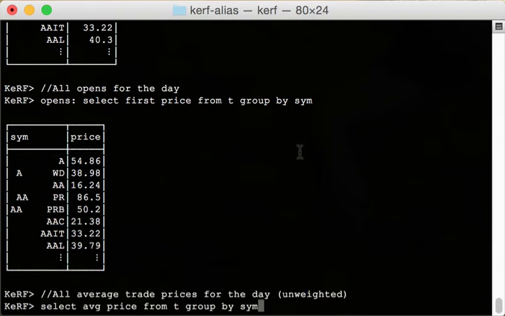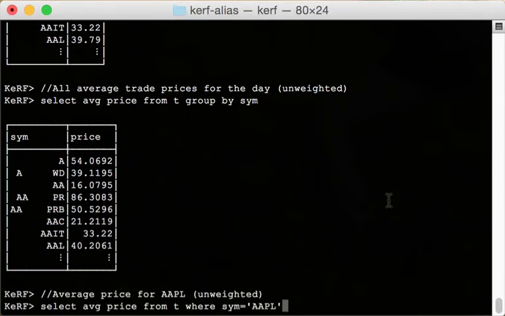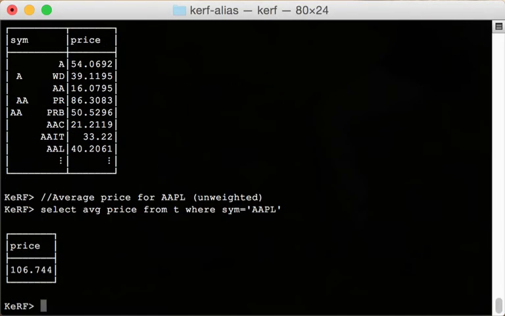This next query will show you how to take the average price per share for each trade for each symbol. Now this is the unweighted average price per share. To restrict that query to just Apple, add a where clause to your SQL select statement and specify the symbol to be AAPL.